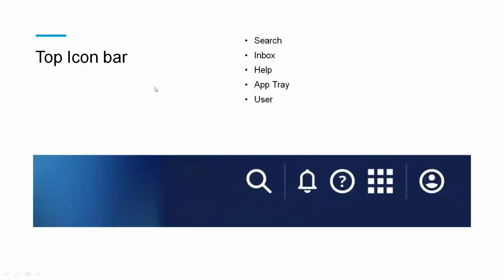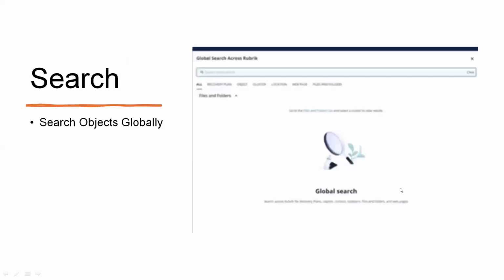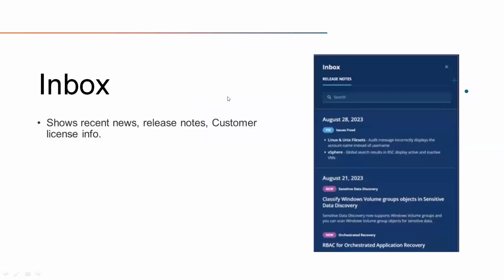On the top side, we can see search, inbox, help, app tray, and users. Under search, we can search the objects globally within RSC. We have multiple filters here that we can use. Then inbox. In inbox we can see recent news, release notes, customer license information, and notifications.